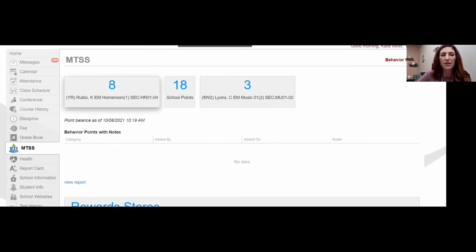The behavior points that are happening here, she's earned 8 points with her homeroom teacher. And overall school points, this is these 2 combined. So she has 11 total. She can use those for school points if she wants. And then others have given her points here too. So it could be lunch staff, could be the bus driver, could be anybody. Maybe they see her doing something awesome on campus.